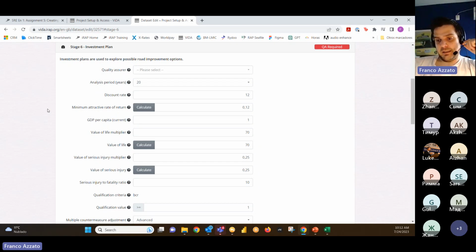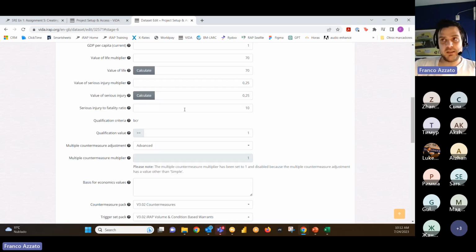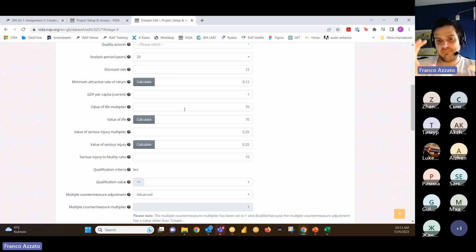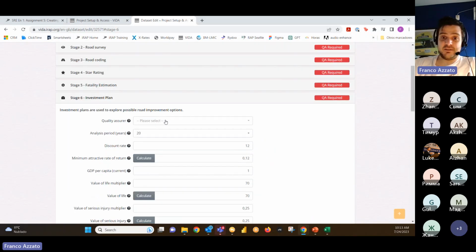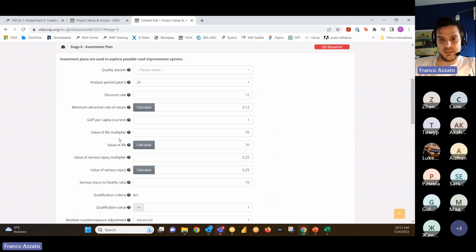And now I was explaining to them how to progress with assignment number 5, just focusing on the fatality estimations and the investment plan. What I was telling the guys is that I really encourage them to follow the video because I am pretty sure that all of this information to populate the investment plans and the fatality estimation can be done with the data that we mentioned in the videos. But I would like to know if you want to say something, especially about stage 6, which is, I think, the most challenging one, right?